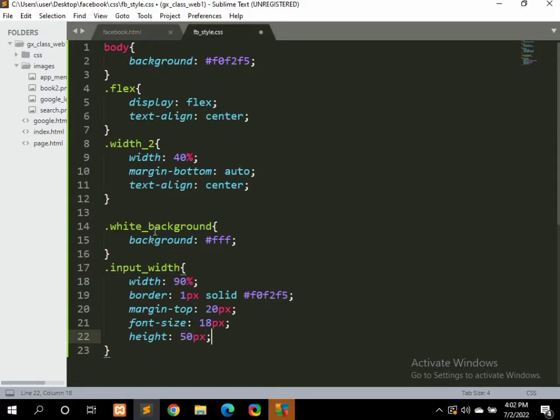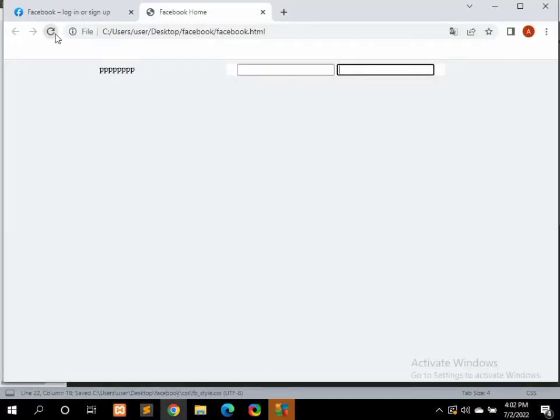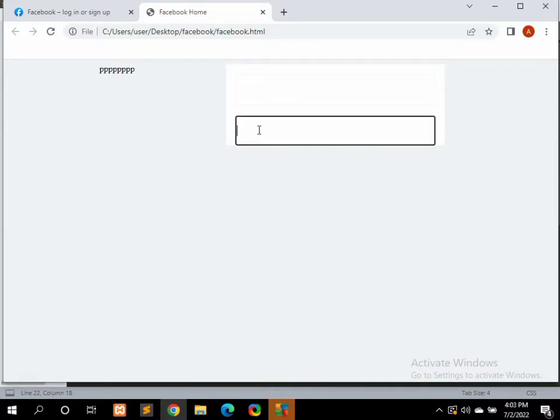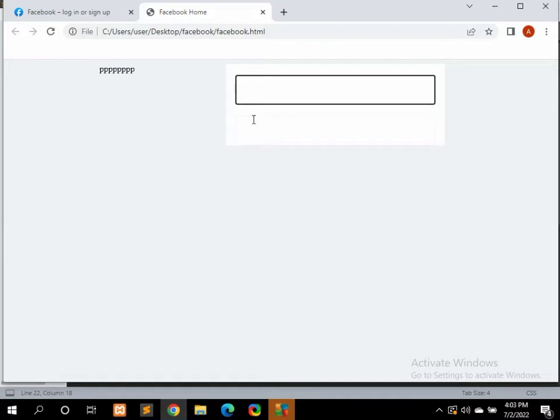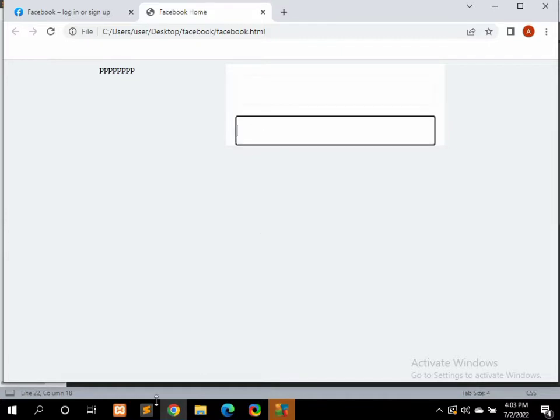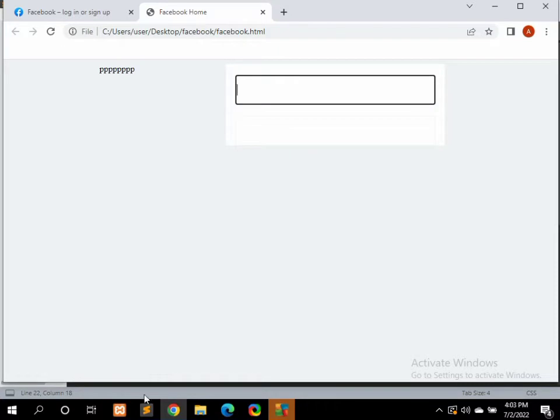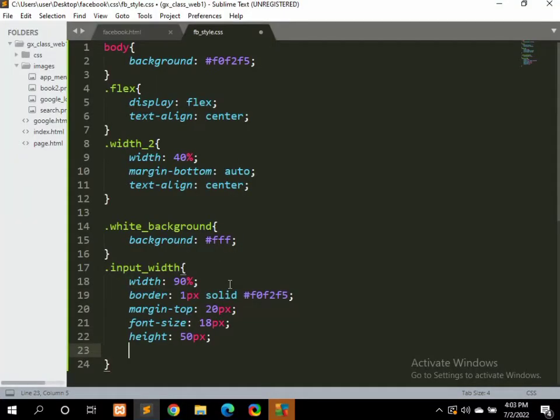Let's see what we got. We'll go back to our browser and refresh. Okay, we have our two inputs here. One is here, the other one is here. That's good. But if you click on the inputs, we don't want this black line to be showing. This is the black outline. To remove it, let's say outline none. Then we want to do border radius.